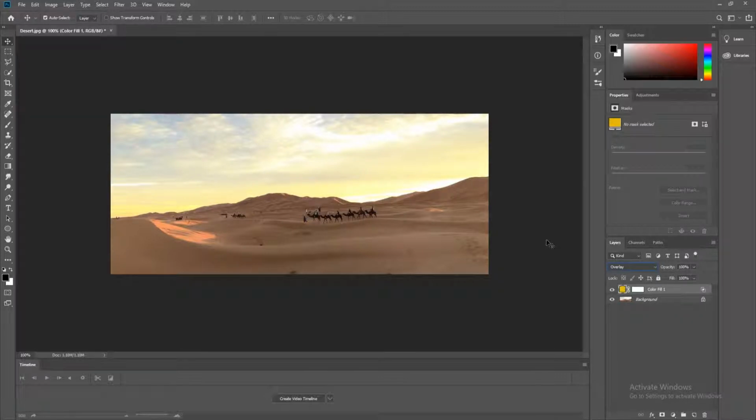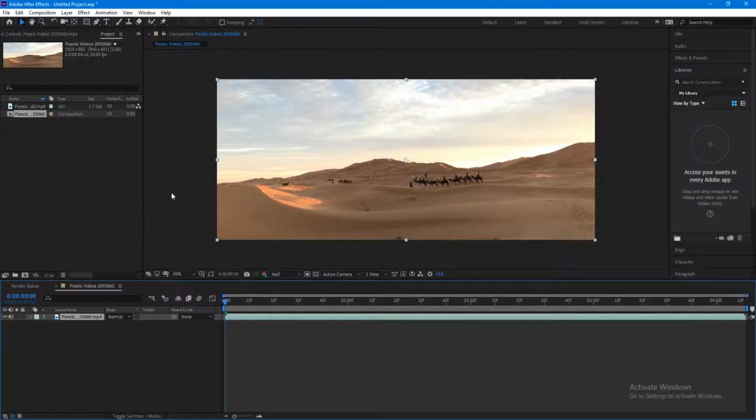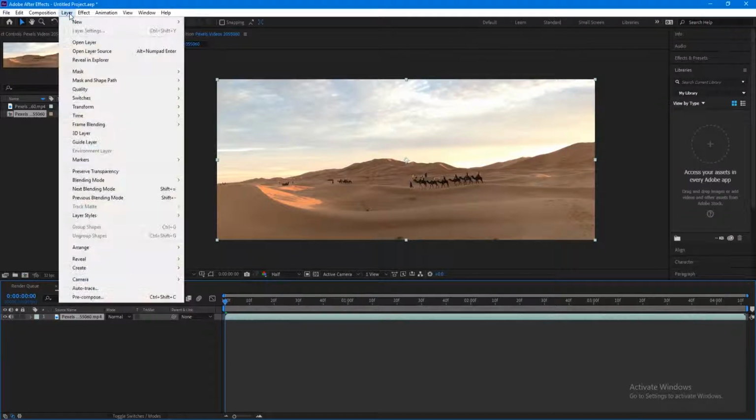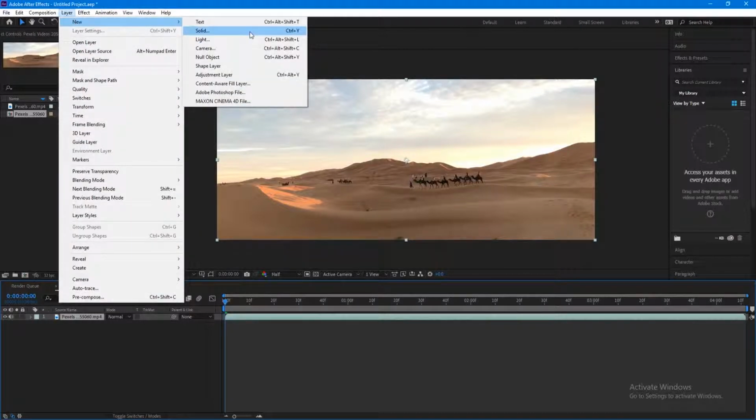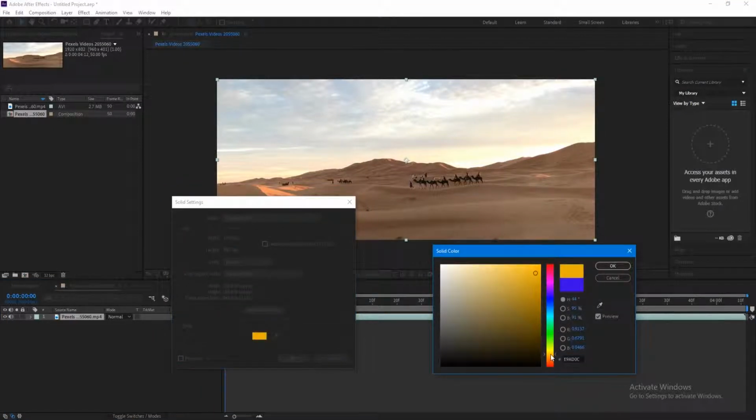However, this feature is not listed inside of Adobe After Effects, but there is a way to replicate this feature, and that's what I'm going to show you. So here we are inside of Adobe After Effects. I'm going to take our footage and drag it into a new composition. Once our composition is set up, I'm going to go to Layer, New, and then Solid. And then I'm going to choose that same bright orange color like we did inside of Photoshop.